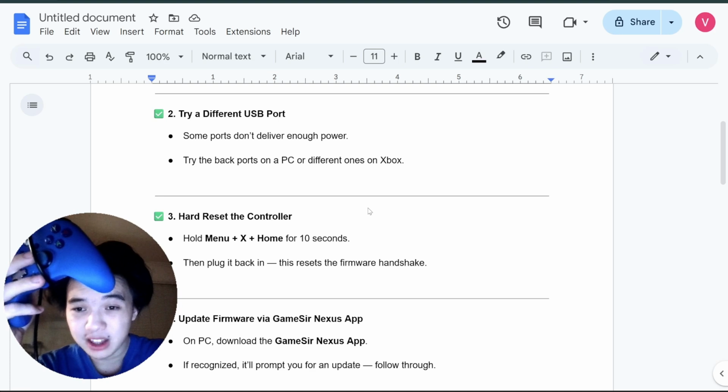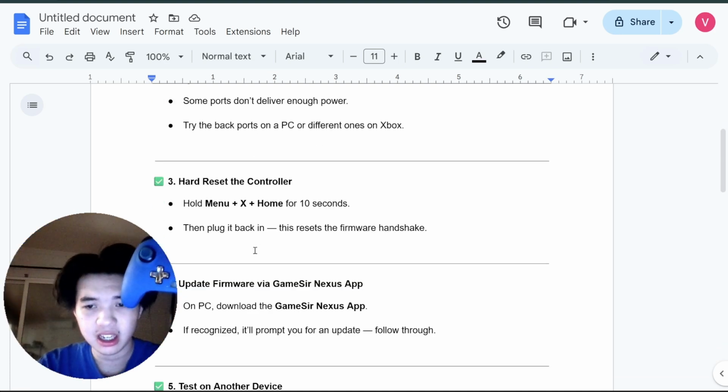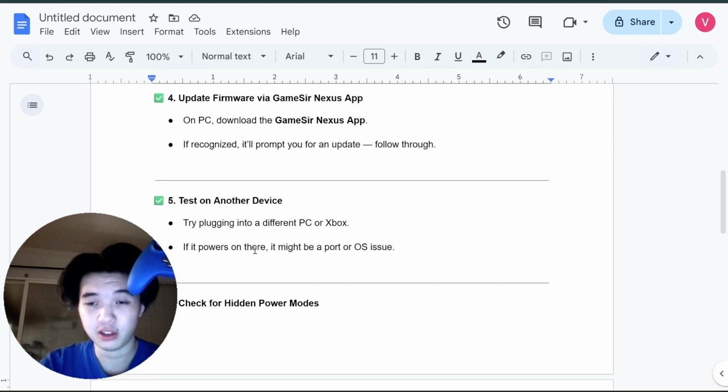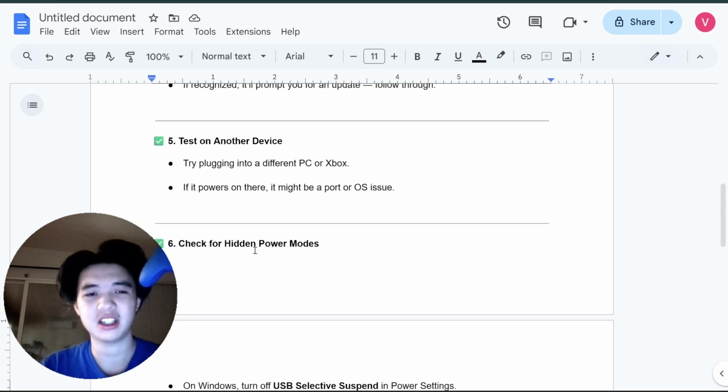Or you can update the firmware via the GameSir Nexus app. So on PC, you can just get the GameSir Nexus app, and if recognized, it'll just prompt you for an update. Just follow through, and then from there you can test it on another device.